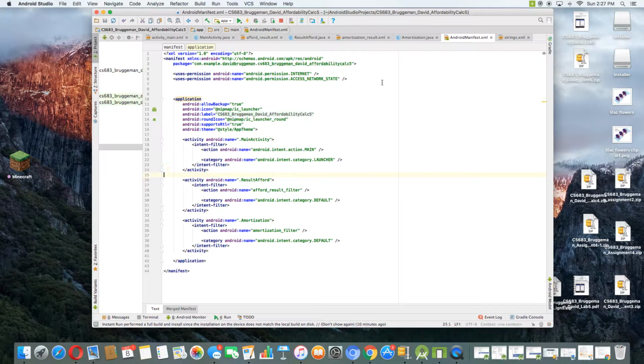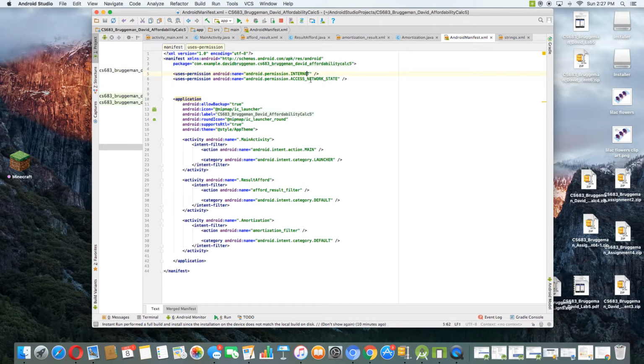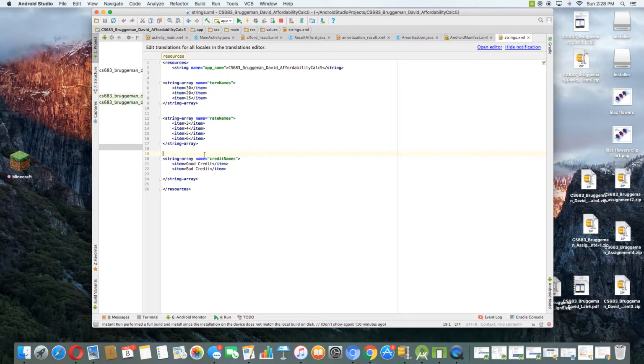So here's the manifest. These are the permissions that I'll need in order for displaying the banner. I have to get internet access, and I have to get access to the network state. And then here's the information about defining the extra screens that I have, because I have this main screen, but I also have these two other screens. And then the strings, in this case, I'm just using for the spinners. So here are the strings.